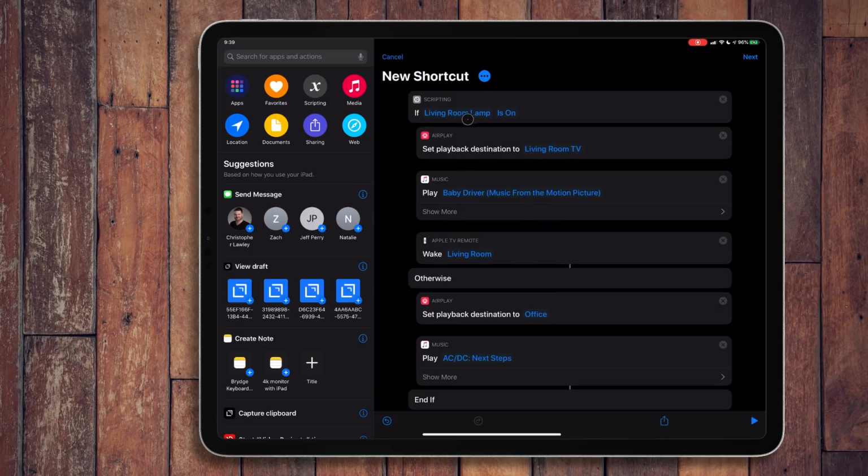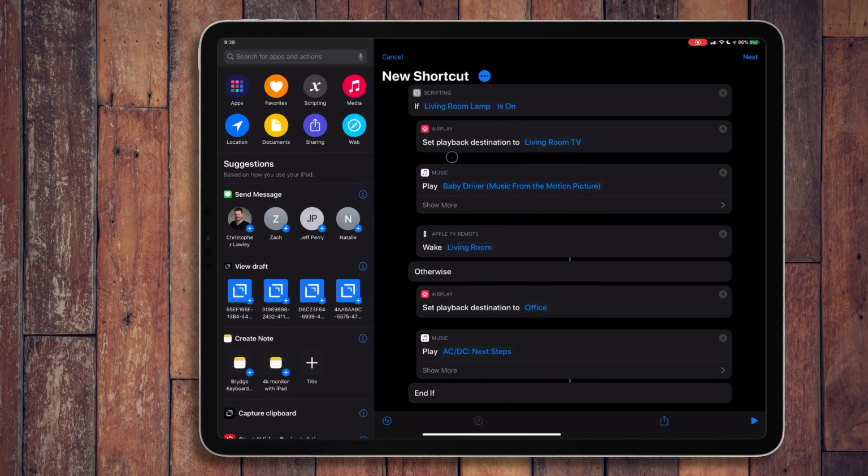So it will check to see the state of the living room lamp. If it's on, it'll do this. If it's off, then it'll do this. You can do all sorts of cool stuff. You can play around. You can add a bunch more if statements in here and make things way more complex and do some really cool stuff.